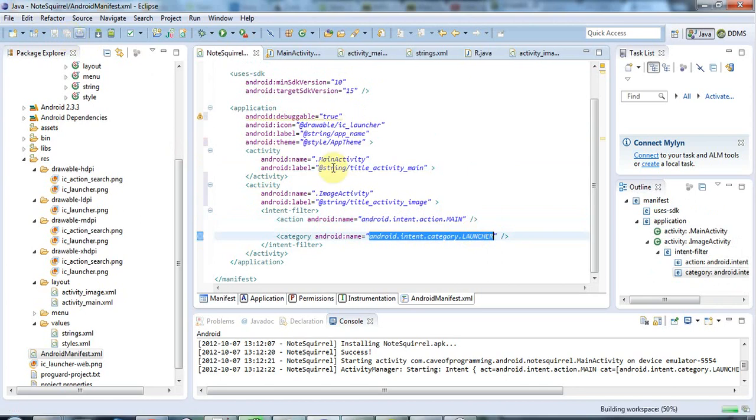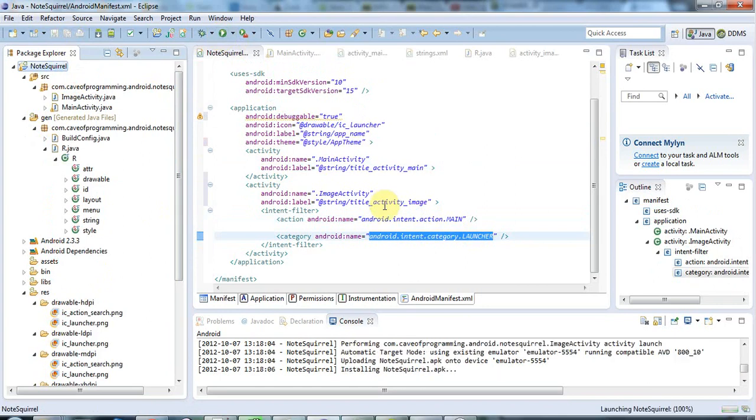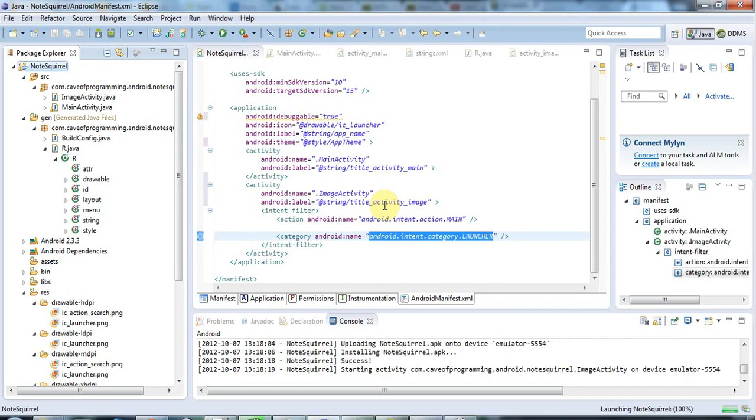So let's save this, and I'm going to just select my project and click run. Later on we're going to look at how to trigger one activity from another, which of course is a very important thing to do. But for a while now I'm going to be working on this screen that kind of locks the note screen.